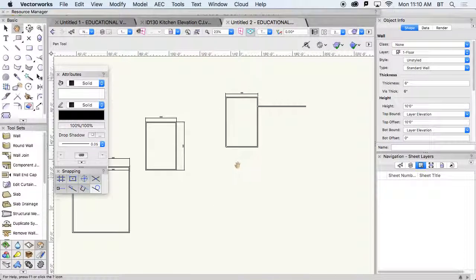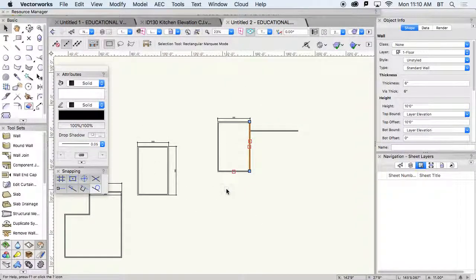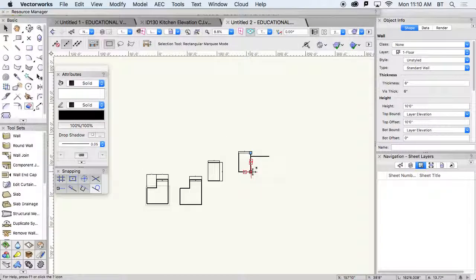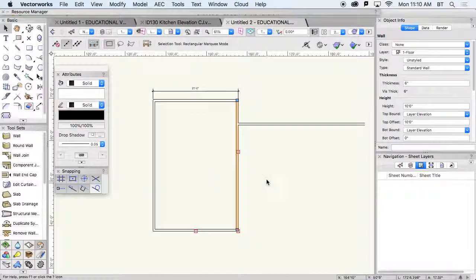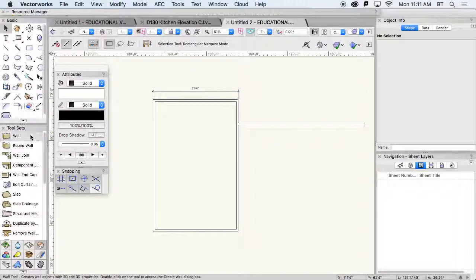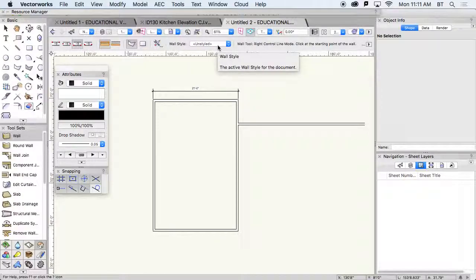So I've just gone over the basics of our wall tool. Now, there's so many options and features to this tool. I'm gonna go over them some more. So up until this point, we've just been doing an unstyled wall, and I can see that information up there.